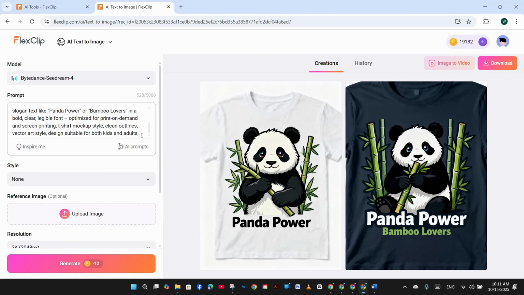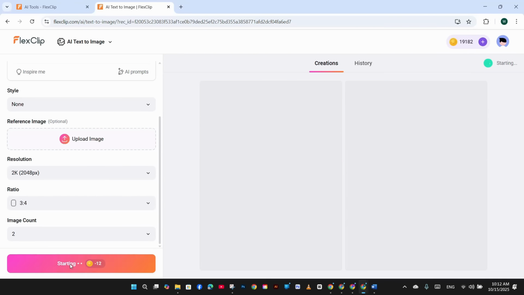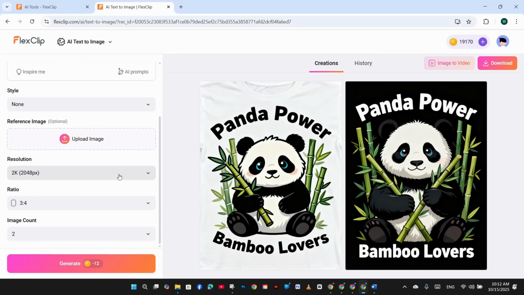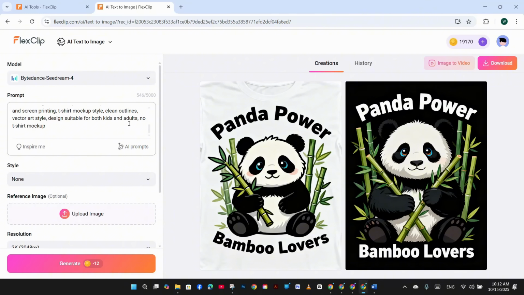However, I don't like the mockup of the t-shirts, so I'm going to add no t-shirt mockup to my prompt. I'm going to leave the prompt in the description, by the way, and I'm going to press on generate. And this time we got also 2 great images. One of them is without the mockup, and the other is almost with a hidden t-shirt, but much better than the previous ones. I think we can easily remove the background from this one.